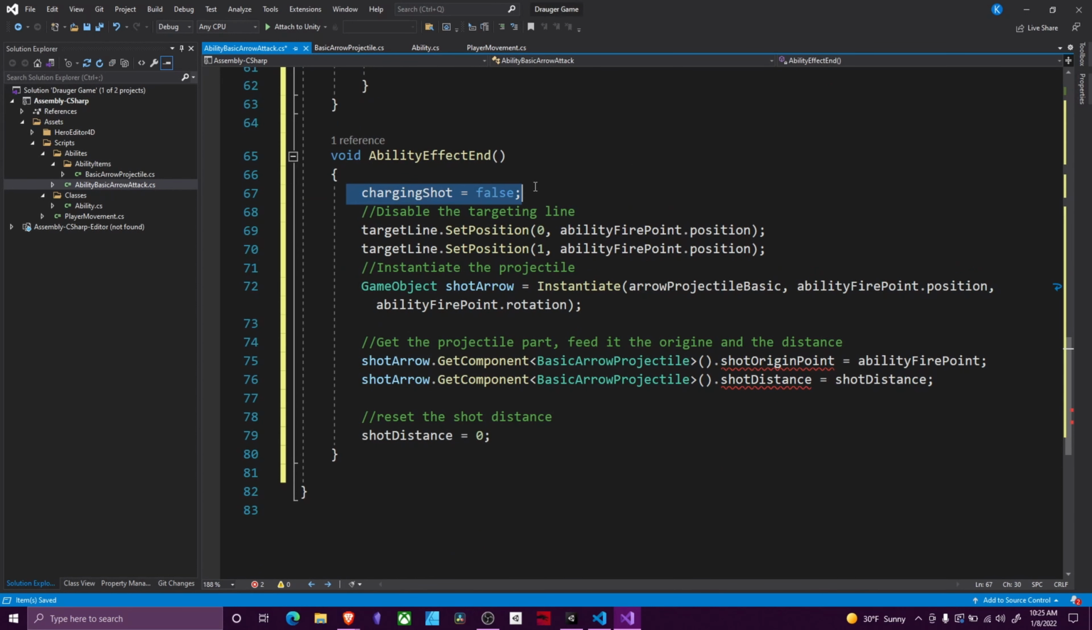So when we fire, we no longer want to keep shooting. We need to reset our line. So right here, we're just putting the 2 points directly on top of each other, which makes the line effectively vanish. Then we need to instantiate our arrow projectile. We're going to spawn it at our fire point's position and our fire point's rotation. And then we're going to set that equal to a game object called shot arrow.